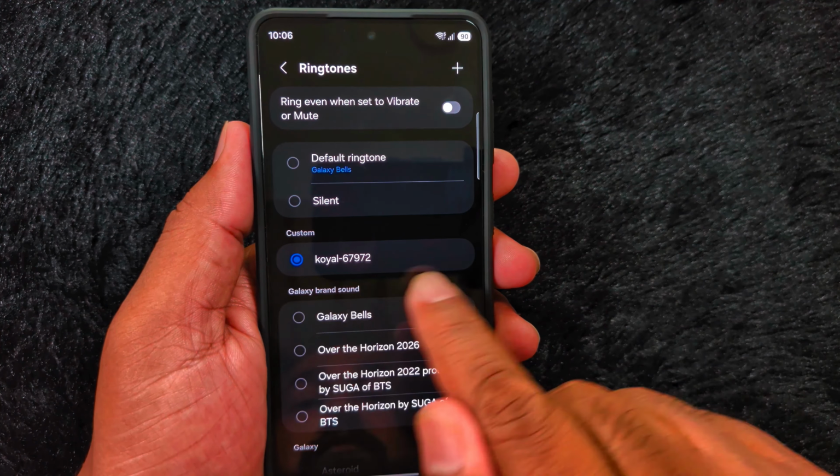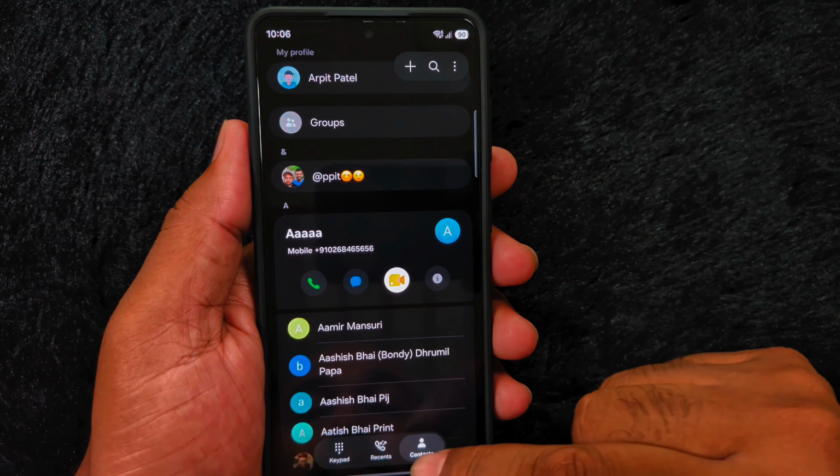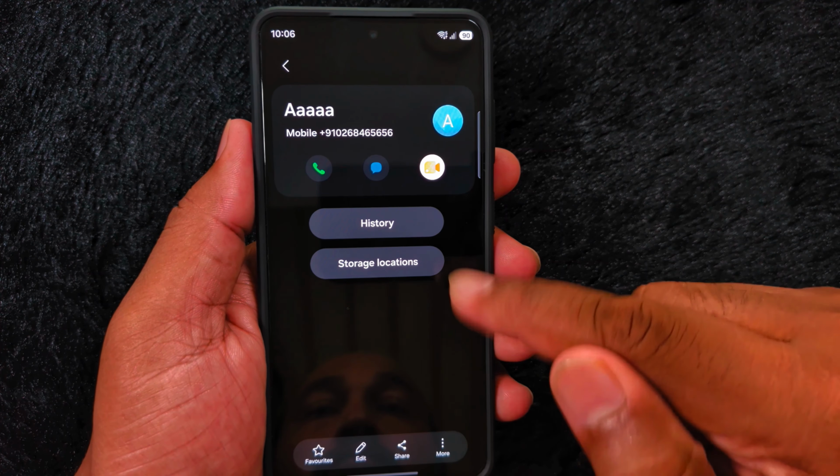Automatically set a custom ringtone on your Samsung phone for that contact. Now you'll instantly recognize important calls without checking your screen.